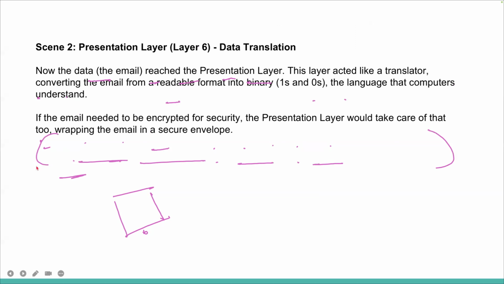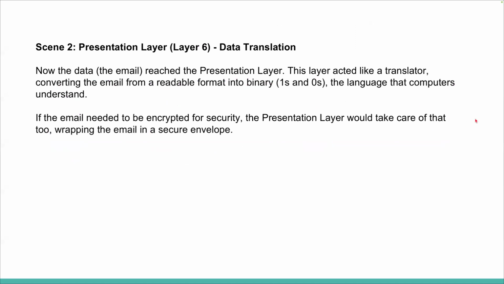Now we have data, right? Data from the application layer goes to the presentation layer, nothing but data translation. This layer acts as a translator. As a human being, when you type data, you're typing English words. Does my computer understand English? No. There must be a way to convert your English words into machine-readable binary format, which is zeros and ones, so that your computer can understand it.